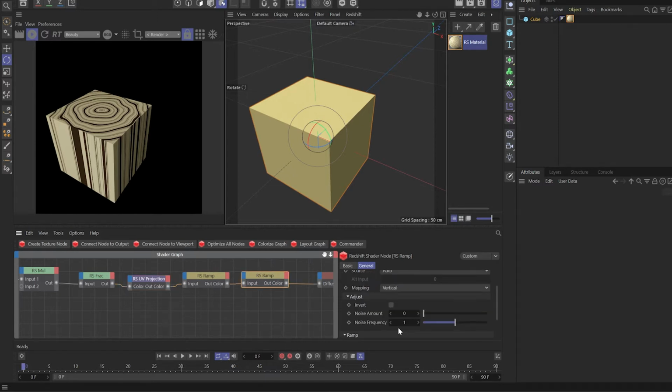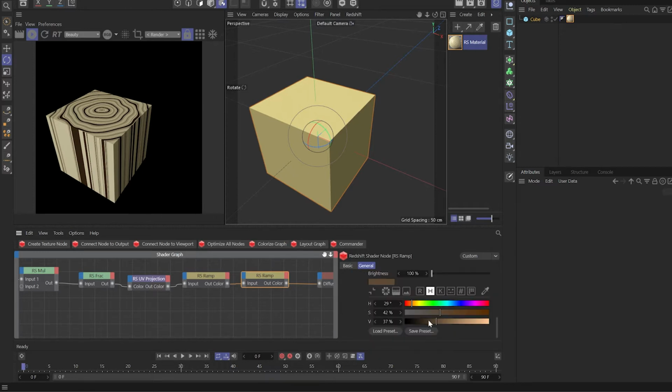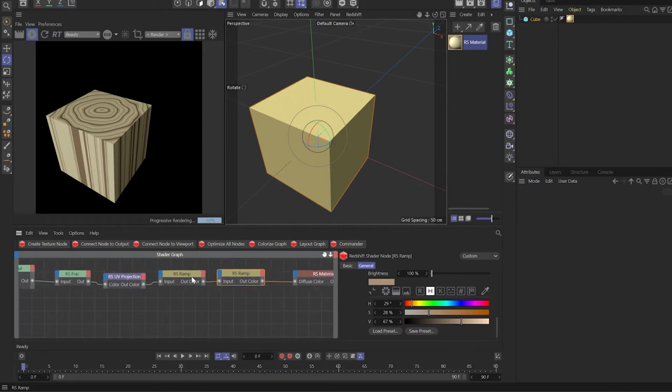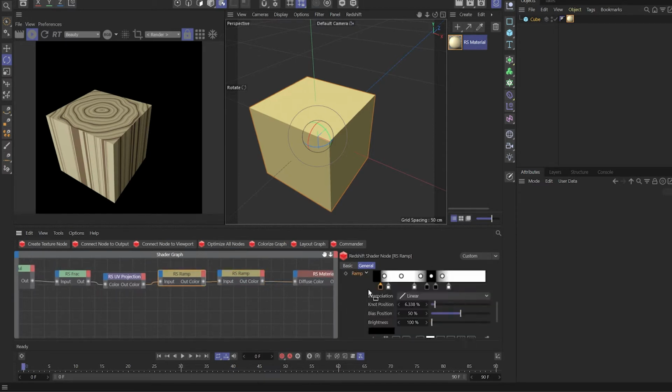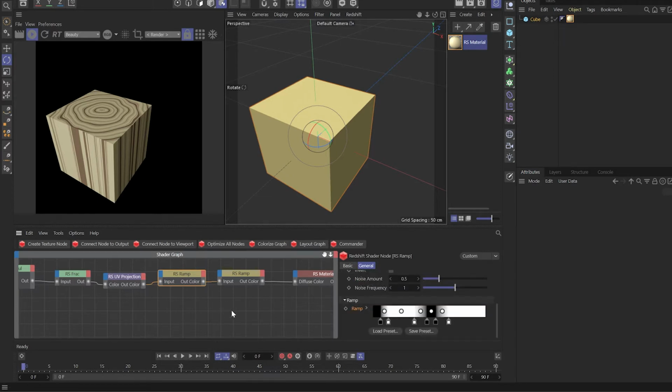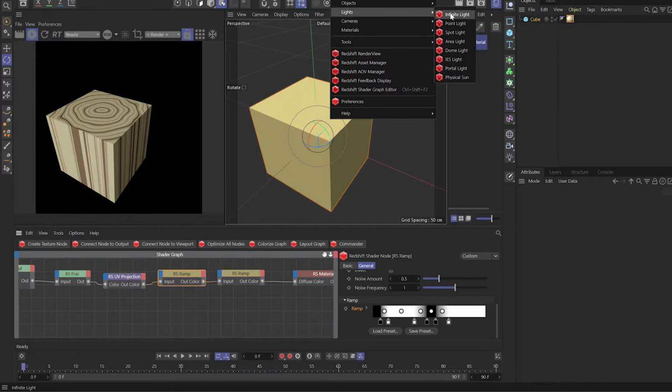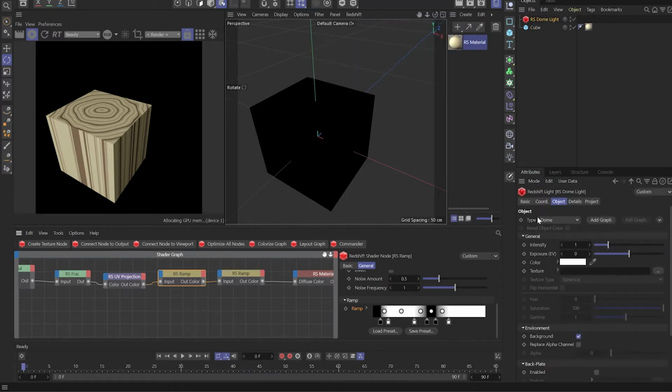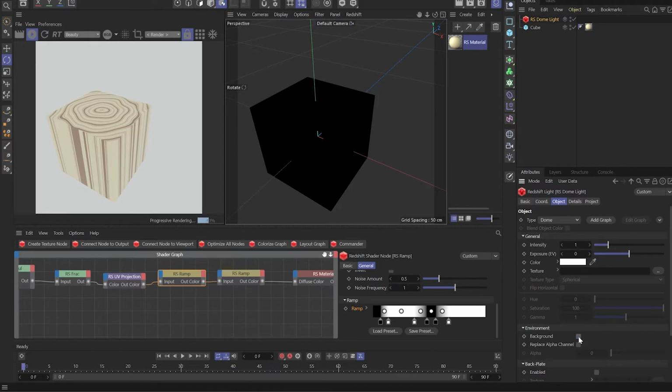Now let me adjust the colors a bit. In my opinion, it's a bit dark. Okay. Also, I'm going to use this black and white pattern to change the roughness. Actually, for our roughness, I'm going to create maybe a dome light. Let me disable the ground.